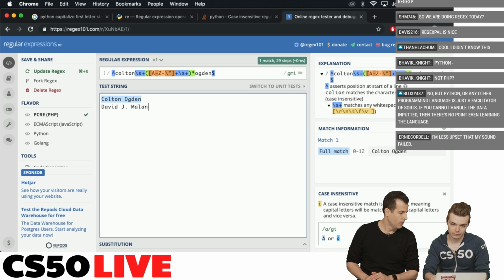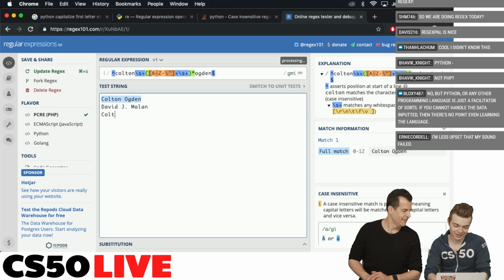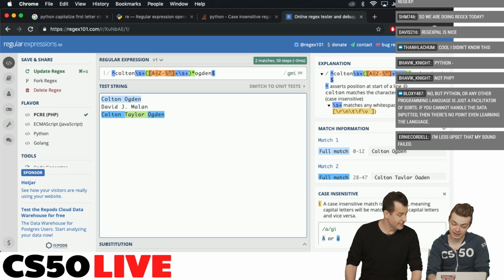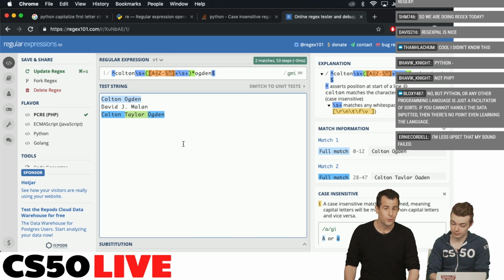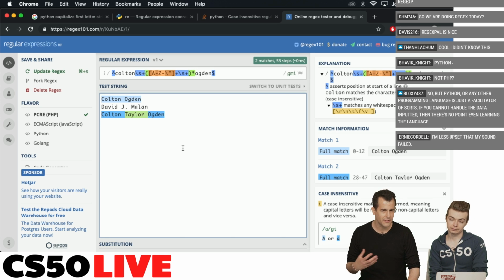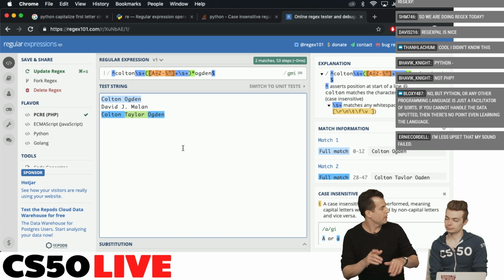Do you want to try a few other of your cousins? Sure. I don't have any cousins named after me, but we'll try Colton Taylor Ogden. Okay. Nice, another full match. And it actually pieced out the middle part here because it's in parentheses. It's pretty cool. So if you want to learn regular expressions, you don't have to struggle with your own code. You can just play with it a little more visually.